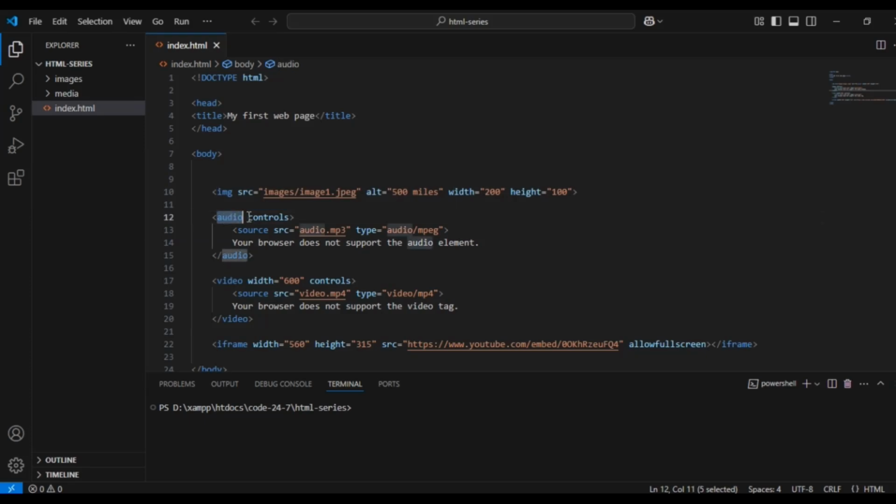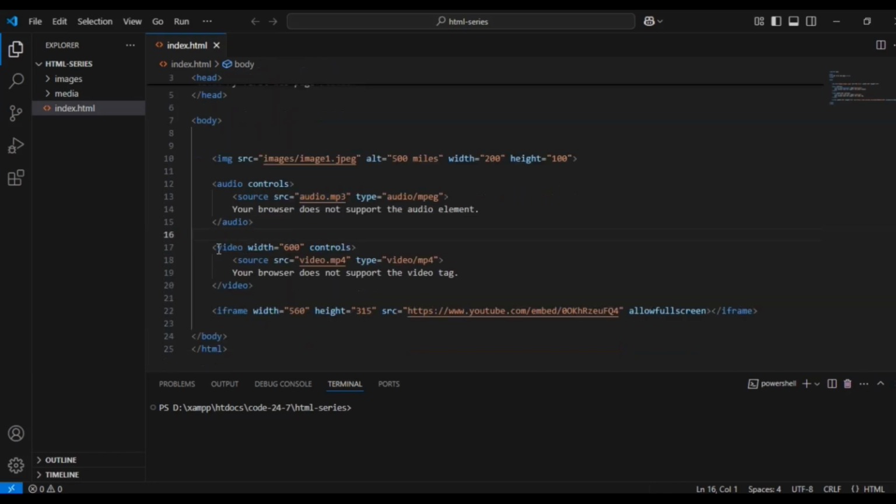Second, in the audio we have the same thing. We have the source of the audio file, meaning where the audio file is placed, and the type of the audio. In the video we have the same thing. We need a source and the type of the video file, and we can also define the width and height. If you want to display the controls, you can also do that with the help of this.